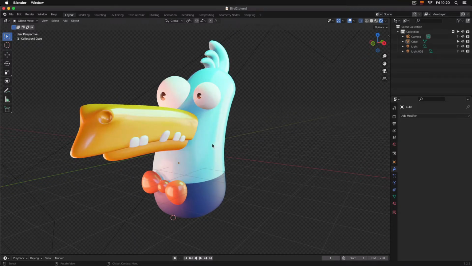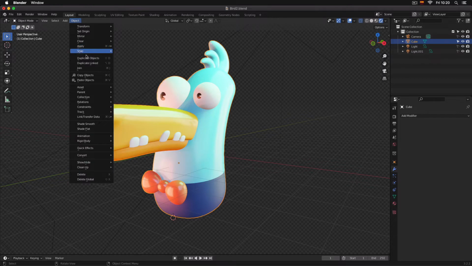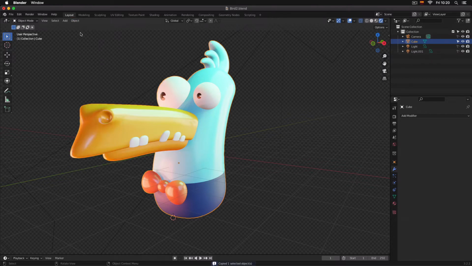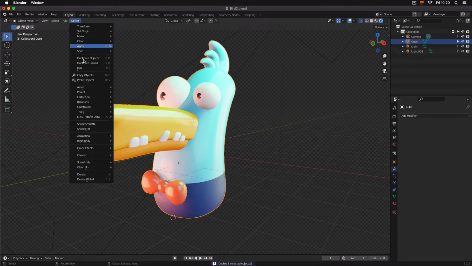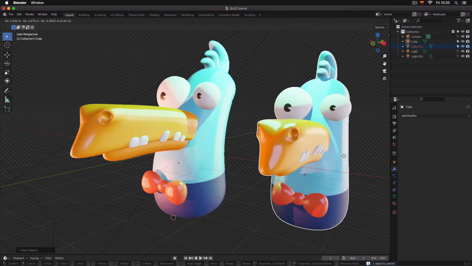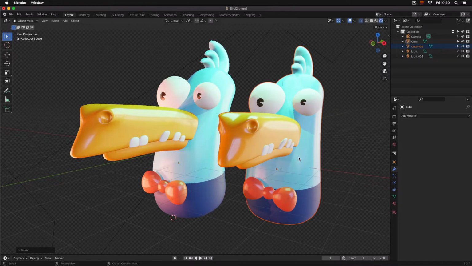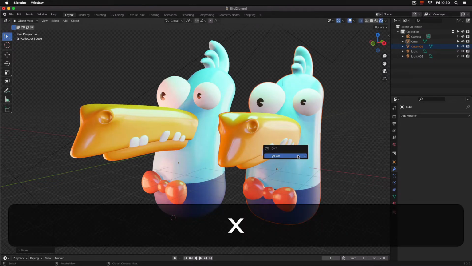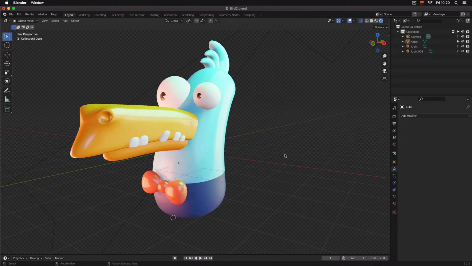First, I'm going to select my object by left clicking, then I'm going to the Object menu here on top, Object, and then click on Copy Objects. Then return to the Object menu and click on Paste Objects. Now if I press G to move my object, you can see I have created a duplicate. I'm going to delete this duplicate and now I will show you the faster way.